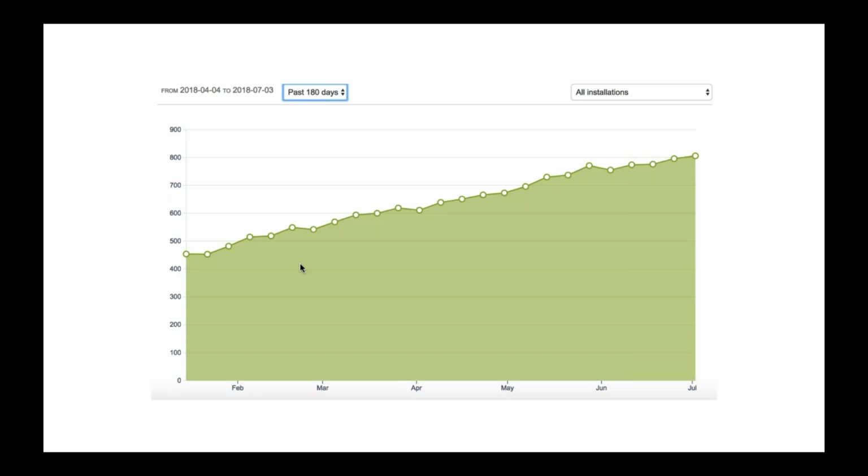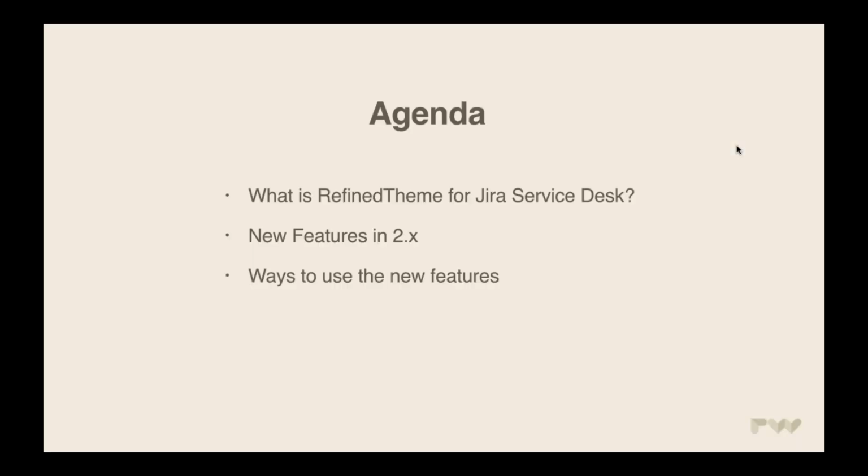What I'm showing you now is the past 180 days of active installations. So that's a very nice little linear graph there, and we're now looking at almost over 800. So that's great.